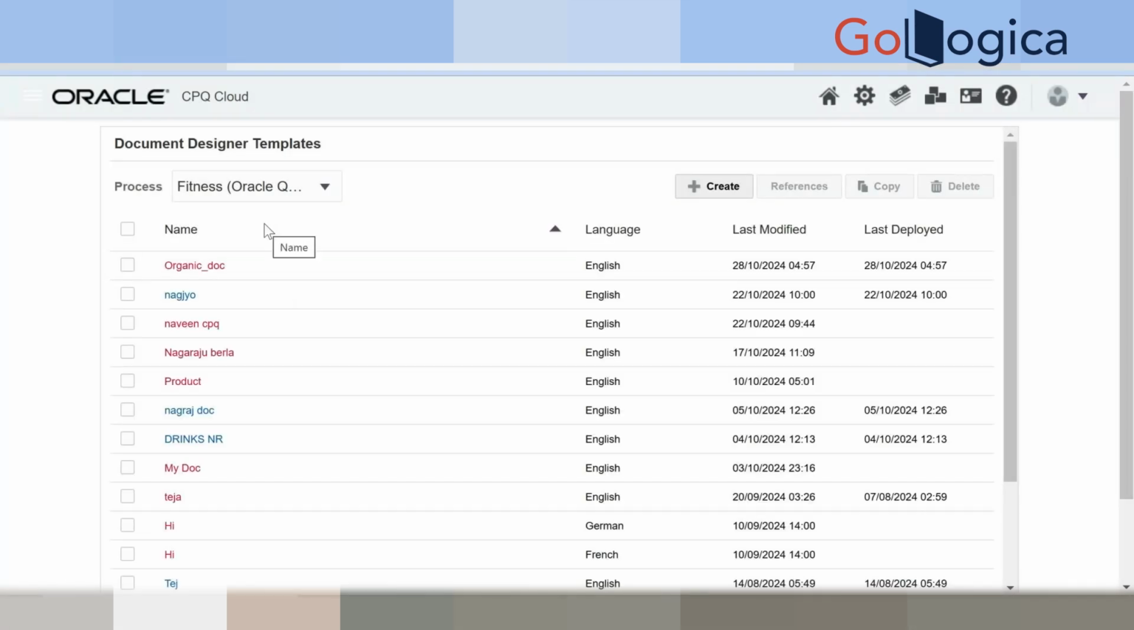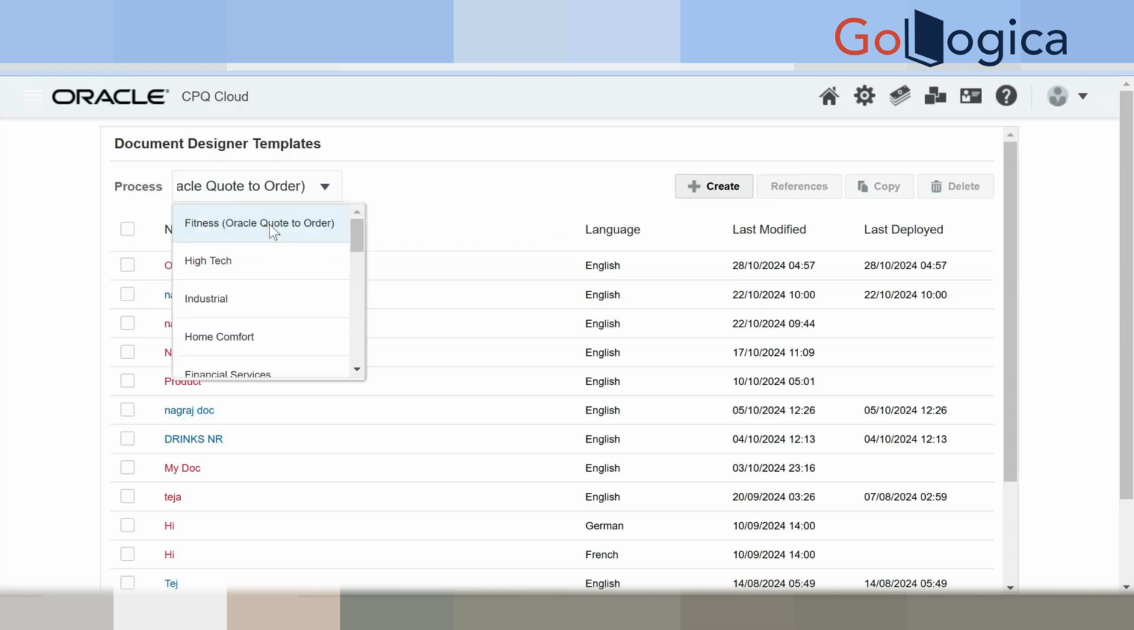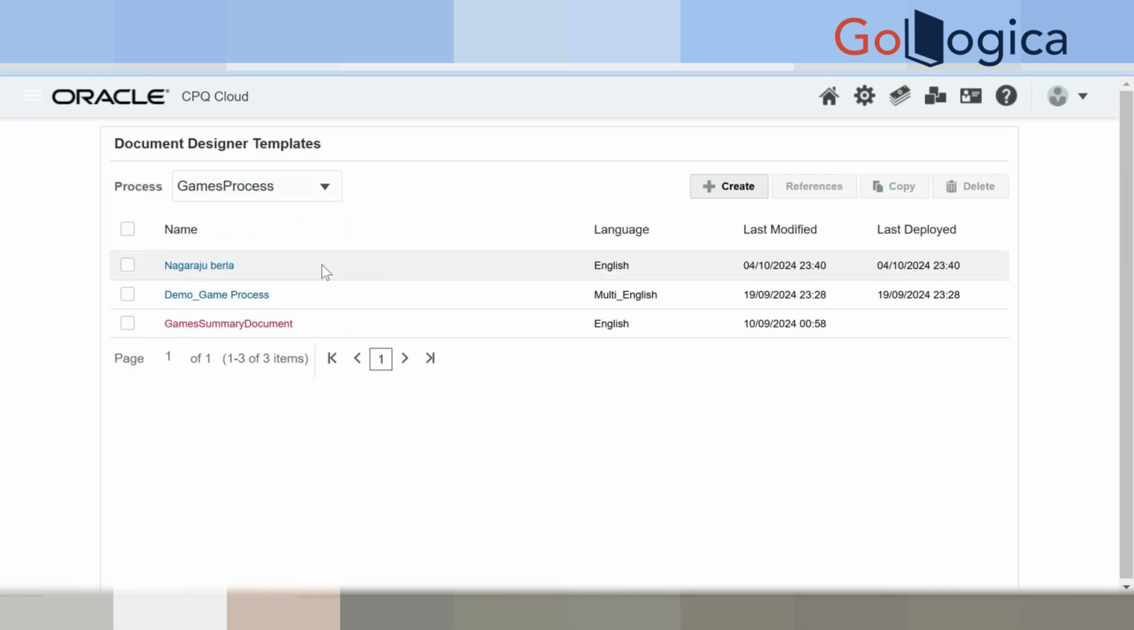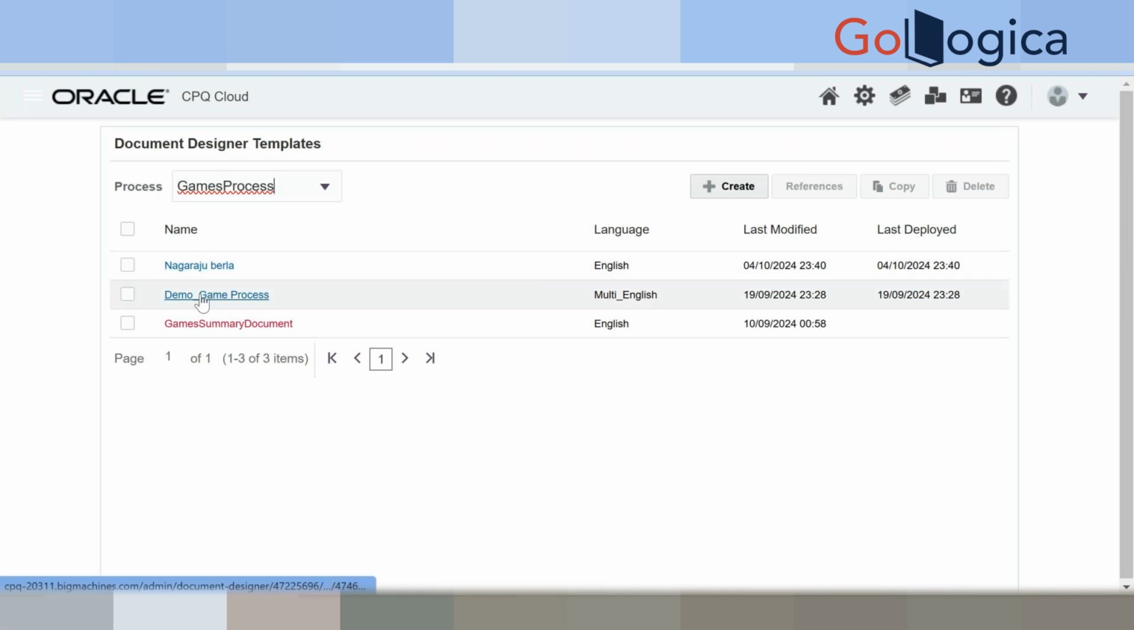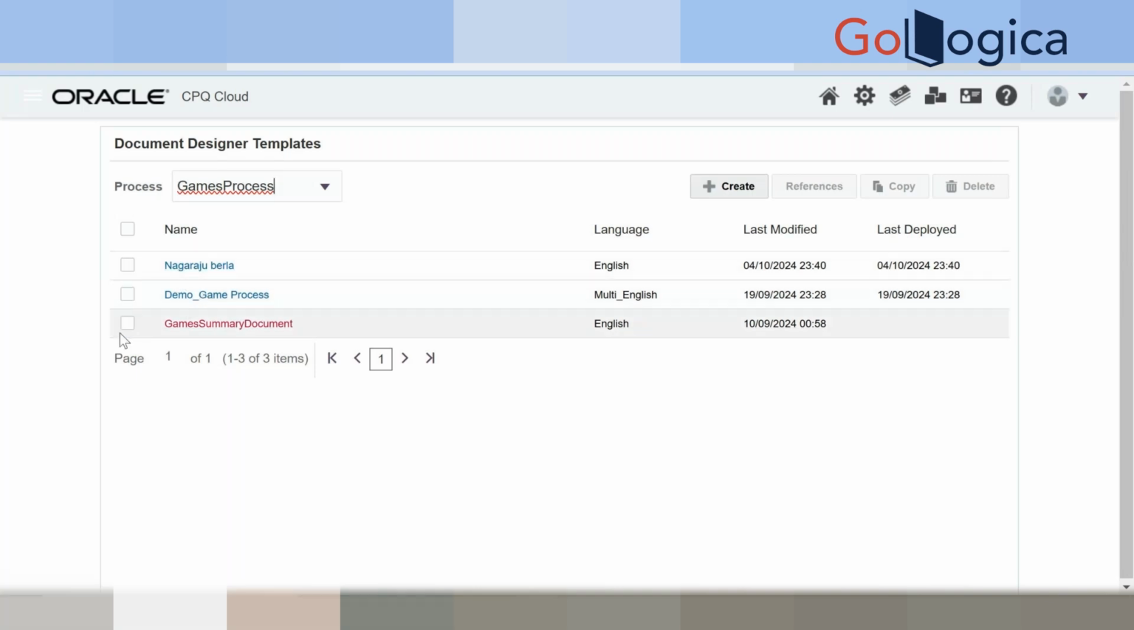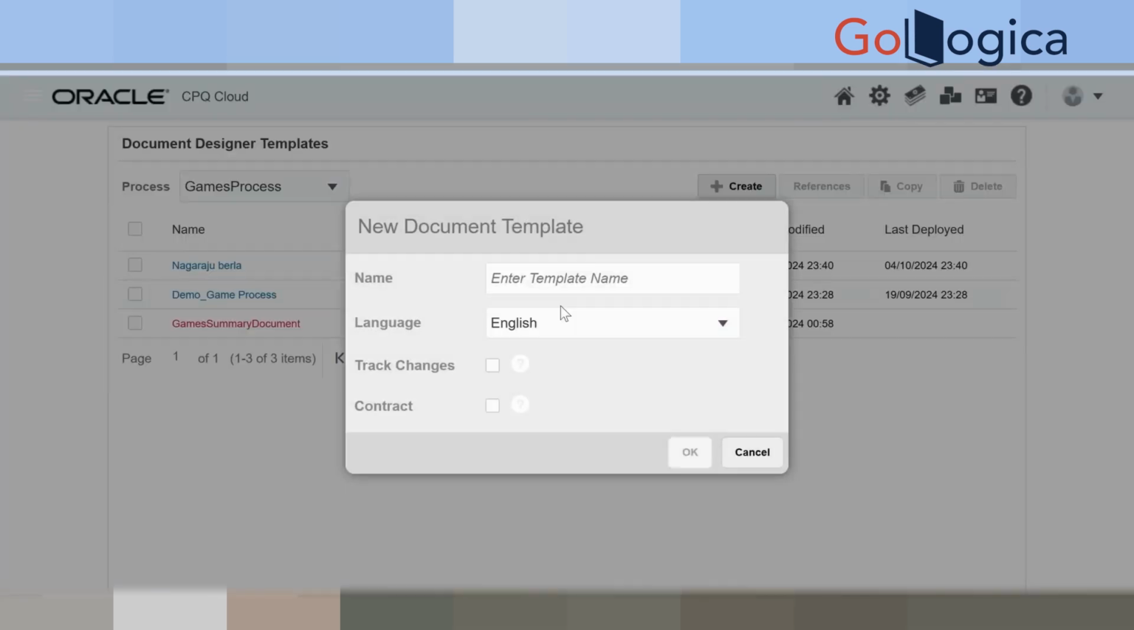Here, select the commerce process at the top. These documents are process specific, so whatever you are seeing should be reflecting the above commerce process. Here we can see two things, Nagaraju something and the other one. Now it is saying document designer hyphen proposal, right? Proposal is missing. So let's create a document called proposal here. Click on plus and write the name as proposal.